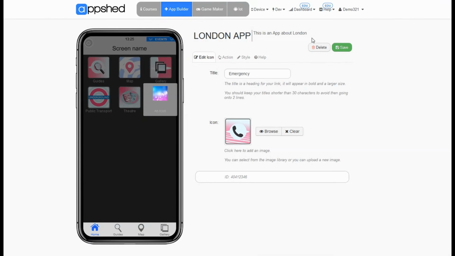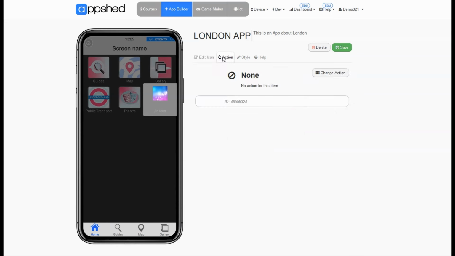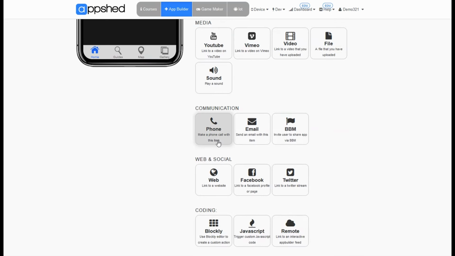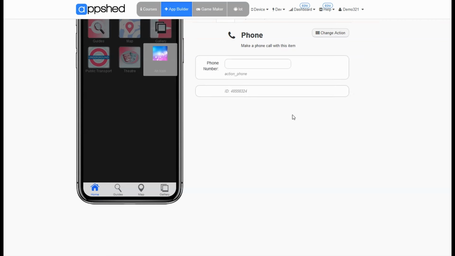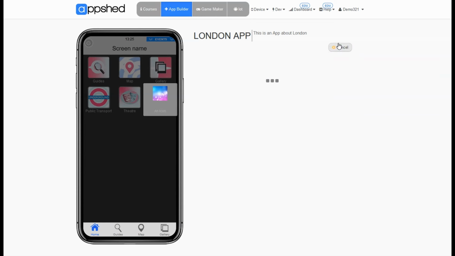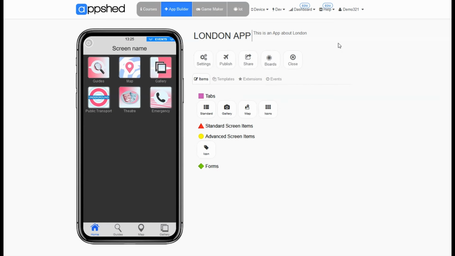Now we're not going to click save yet because we're going to add our action. So go ahead and click on action and then click change action, and then we're going to click on phone under communication. And here we can input a phone number, and when this app is actually on our phone, it will make a real phone call. But just to be safe, let's use a fake number here. So just type 1 2 3 4 5 6 7 8 into the text box and then click save. So that's our emergency icon done.